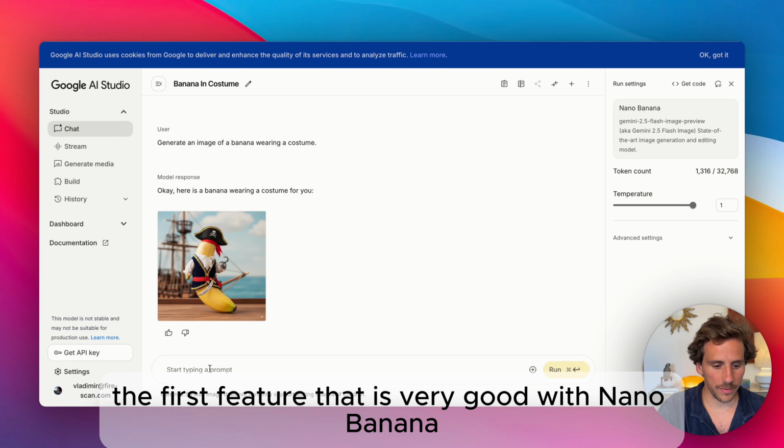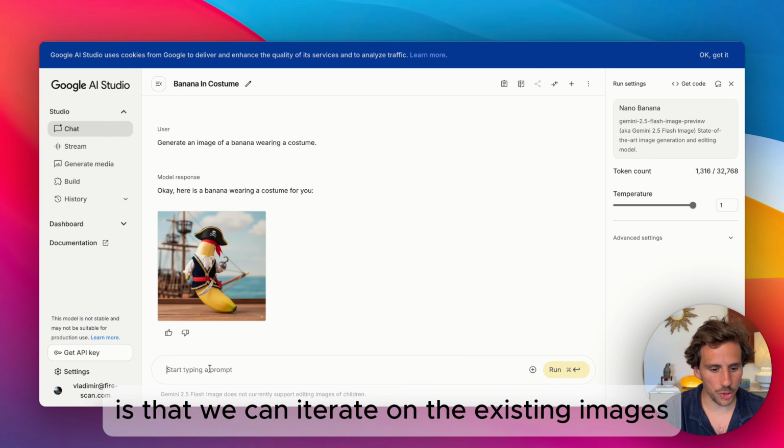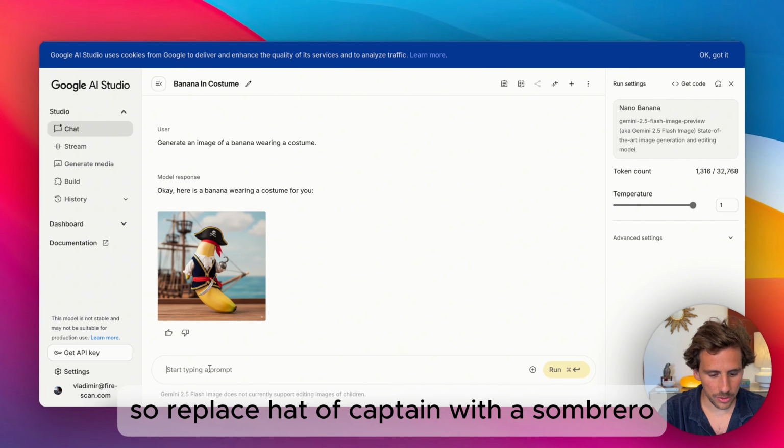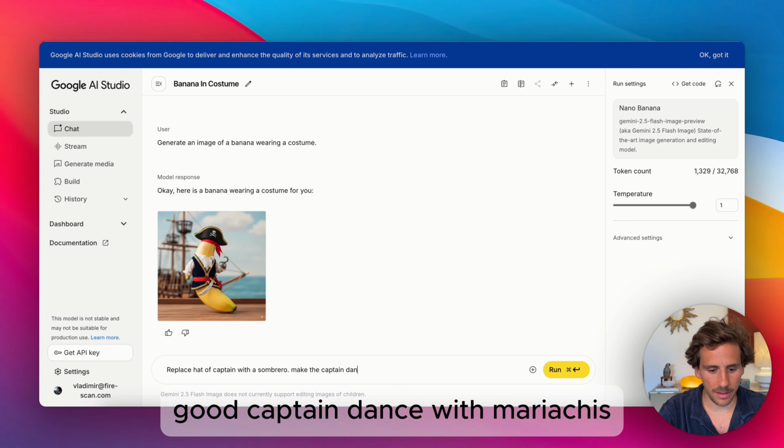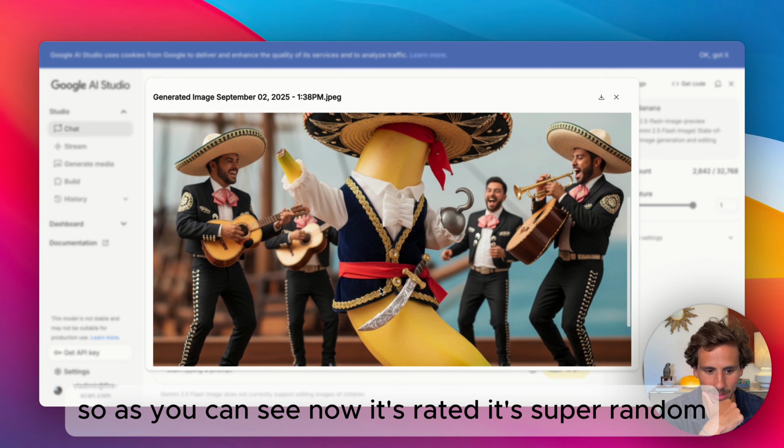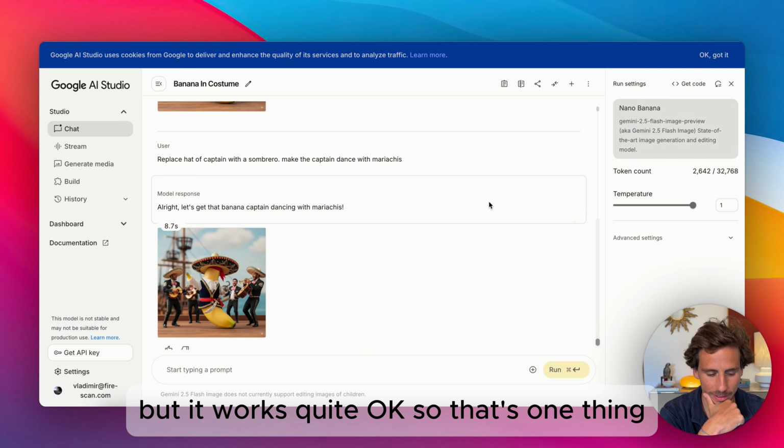The first feature that is very good with Nano Banana is that we can iterate on the existing images. So, replace hat of captain with a sombrero. Good. Captain dance with mariachis. So as you can see now, it iterated. It's super random, but it worked quite okay.